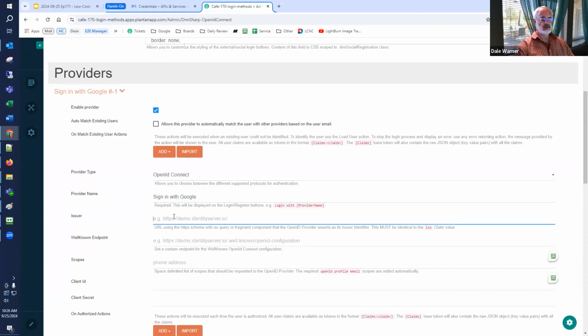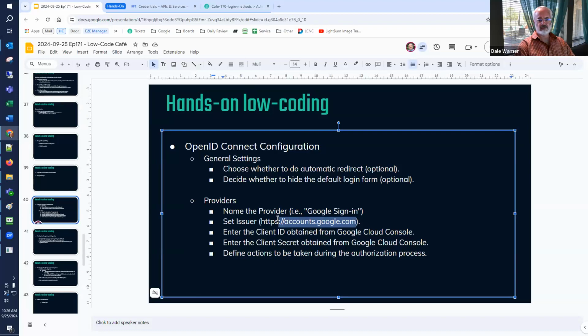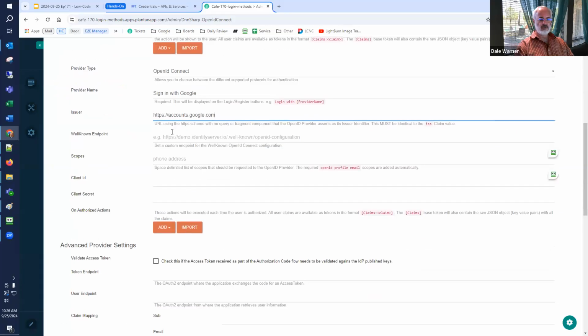And we have to provide an issuer. The issuer for Google is this value. It's accounts.google.com. So we will paste that here. And Patrick is doing a great job to keep that on the clipboard. For this one, we don't need the endpoint or the scopes. This would be the place where, I believe, if you're needing more information from Google and you wanted to go through the approval process, you could ask for more stuff from them, more scopes. But we're going to just leave it to the basic.